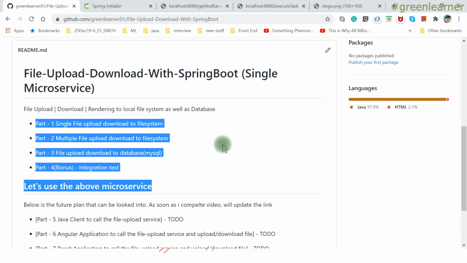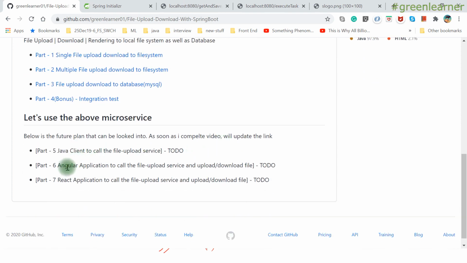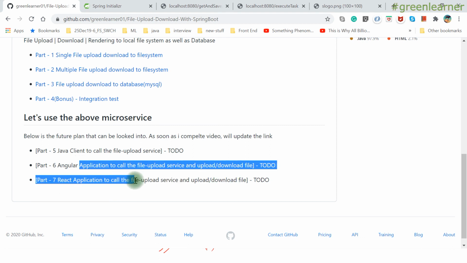This is the end of the video here, right? And next use cases in the file upload download, you can check out the Angular. You can write the Angular application, integrate this microservice to that one, and you can write the React application and integrate this one. I'm not very much expert in Angular and React, so in future if I get proper understanding, I'll upload the video. But for now it is the end of this series.